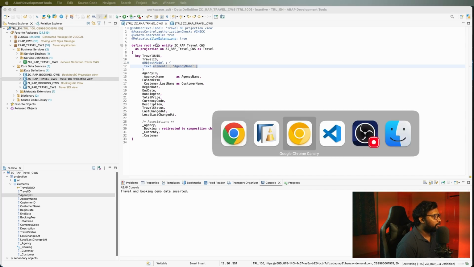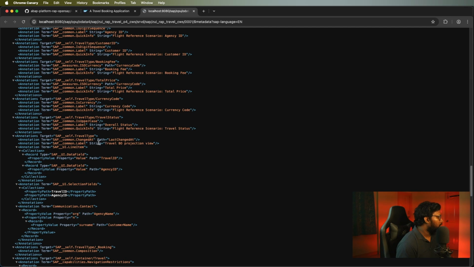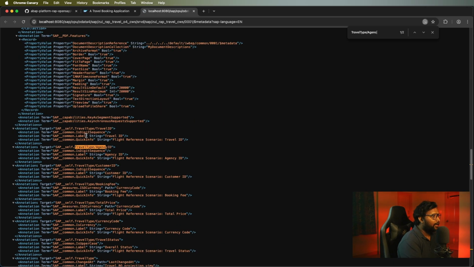Let me go to my OData and go to travel type / agency ID. So you can see now the agency ID is coming up here, and it has a label with agency ID, is appearing as you have seen.